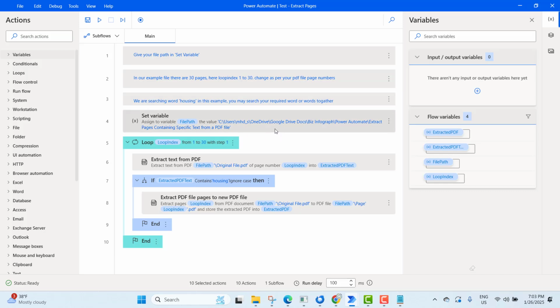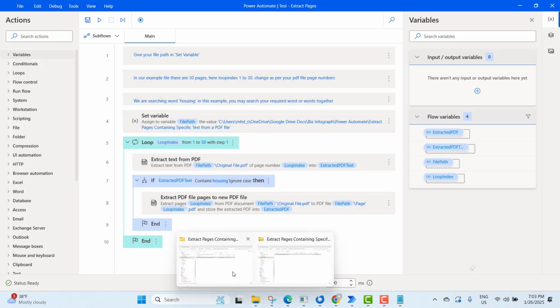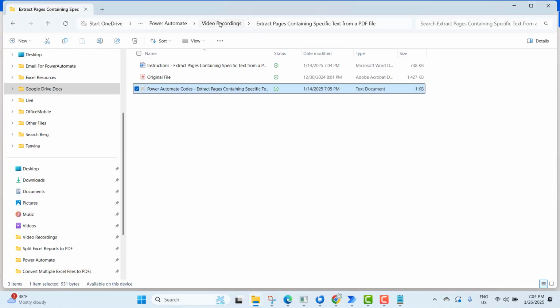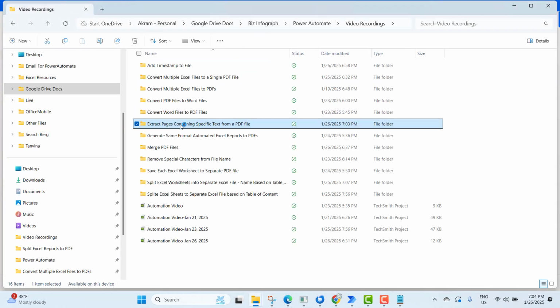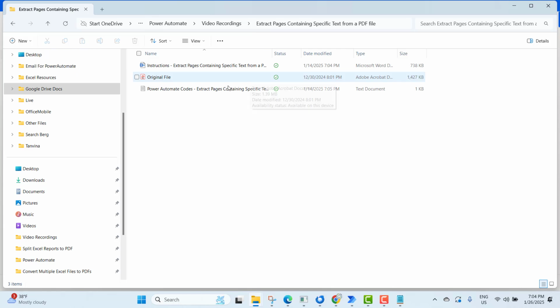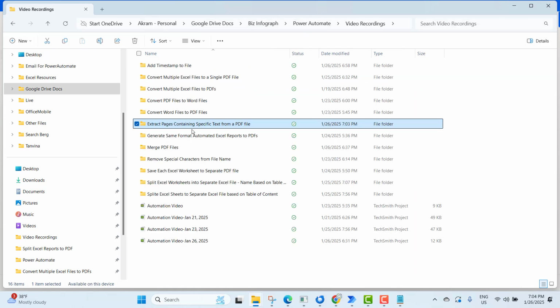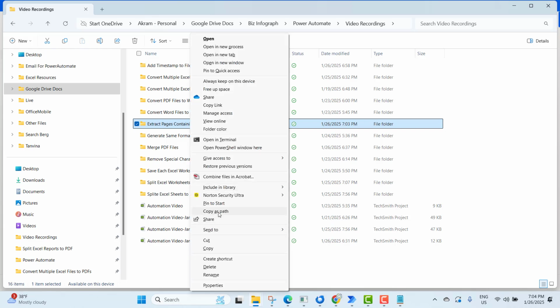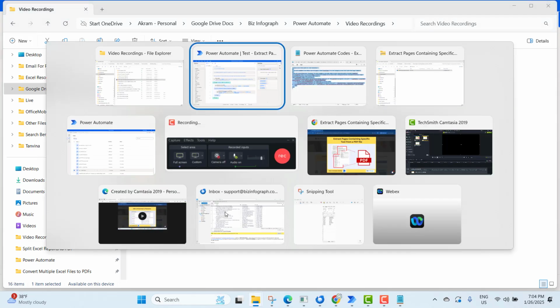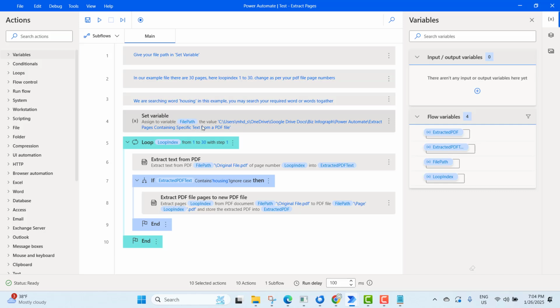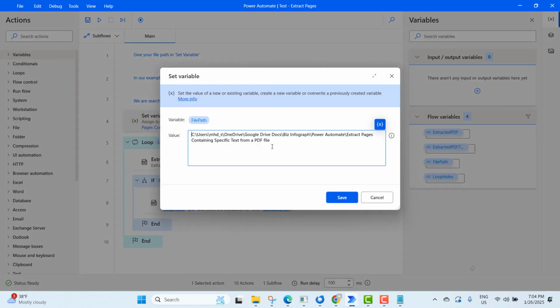First we need to select our folder path where all our files are. Our main original PDF file is in this folder, so we need to take the folder path. Shift right click and copy as path, and in this file path variable we need to give our folder path where our file is, and remove the double quotes.